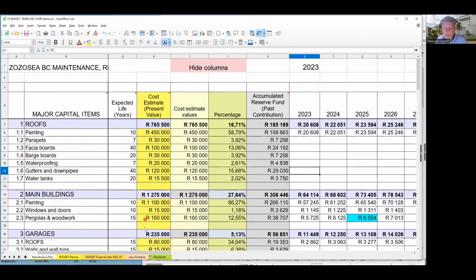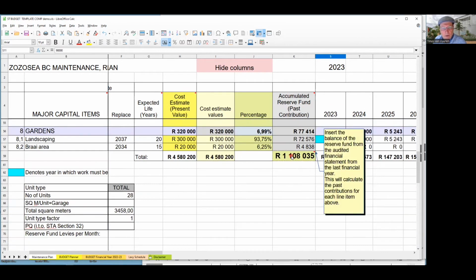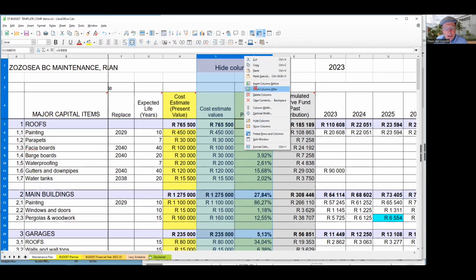Is that clear? Okay. Although I've said expected life is 40 years, things happen and you need to do it unplanned, then you might need to make a revision for that. So if we need to do it in the next financial year, then I need to add that 90,000 rand. And then in the budget, when we're going to do it, we should have sufficient funds. So that is your accumulated reserve fund past contribution field. All you need to worry about is that. You don't really need to worry about these percentages. It will automatically adjust with whatever you are doing.